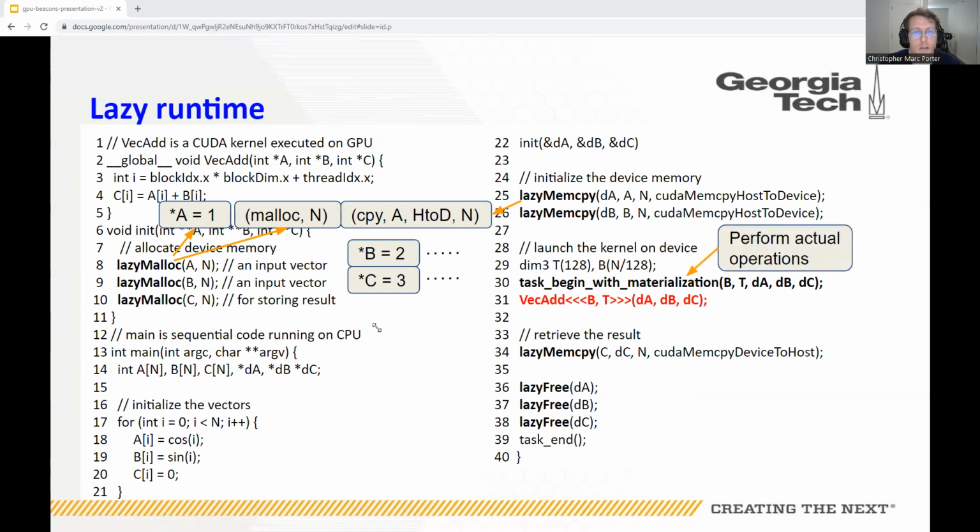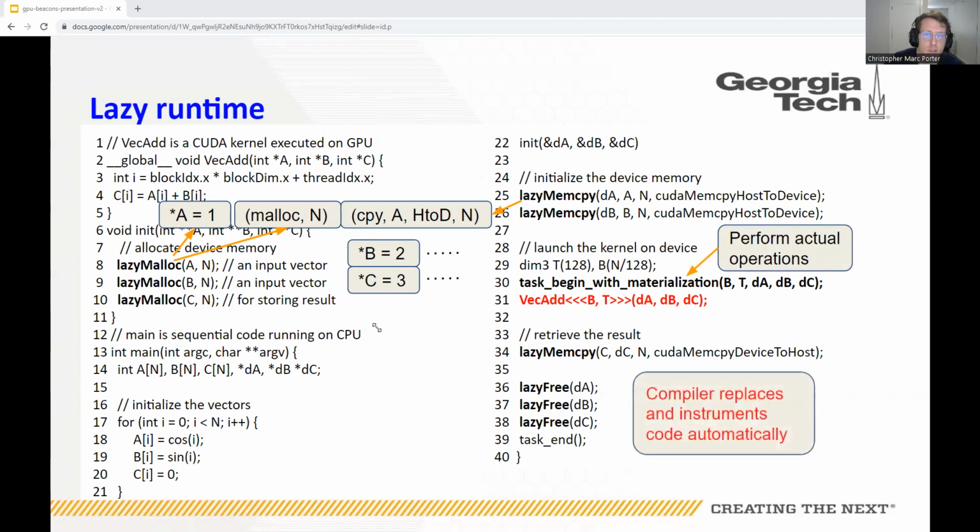The takeaway here is that the compiler replaces and instruments code automatically so that the compute and memory requirements of GPU tasks are always made known.